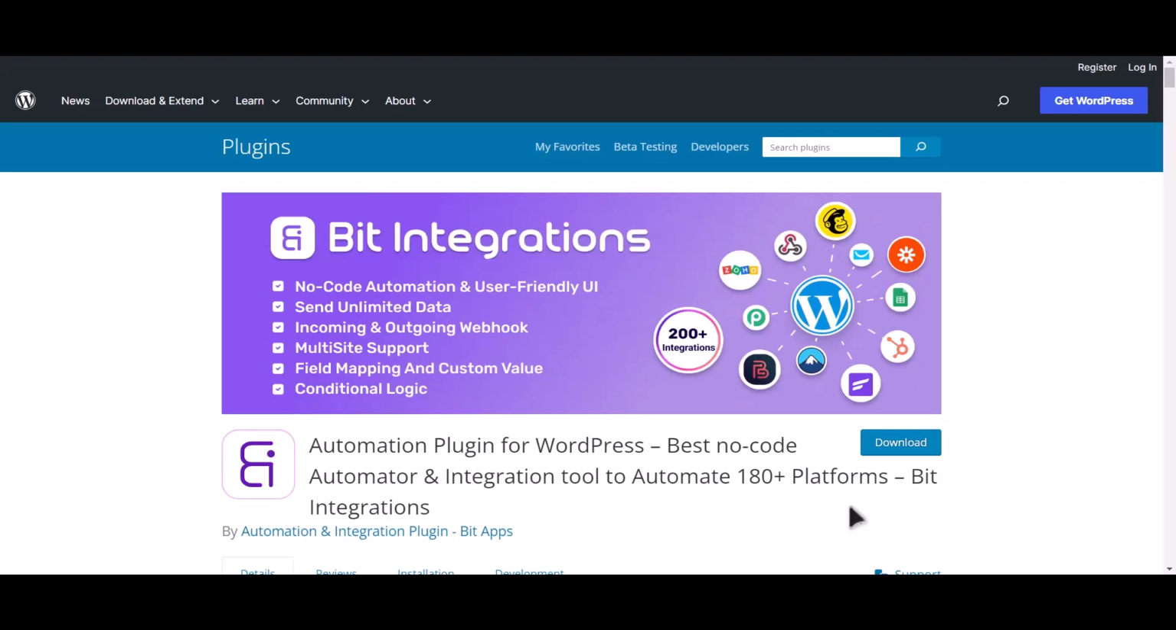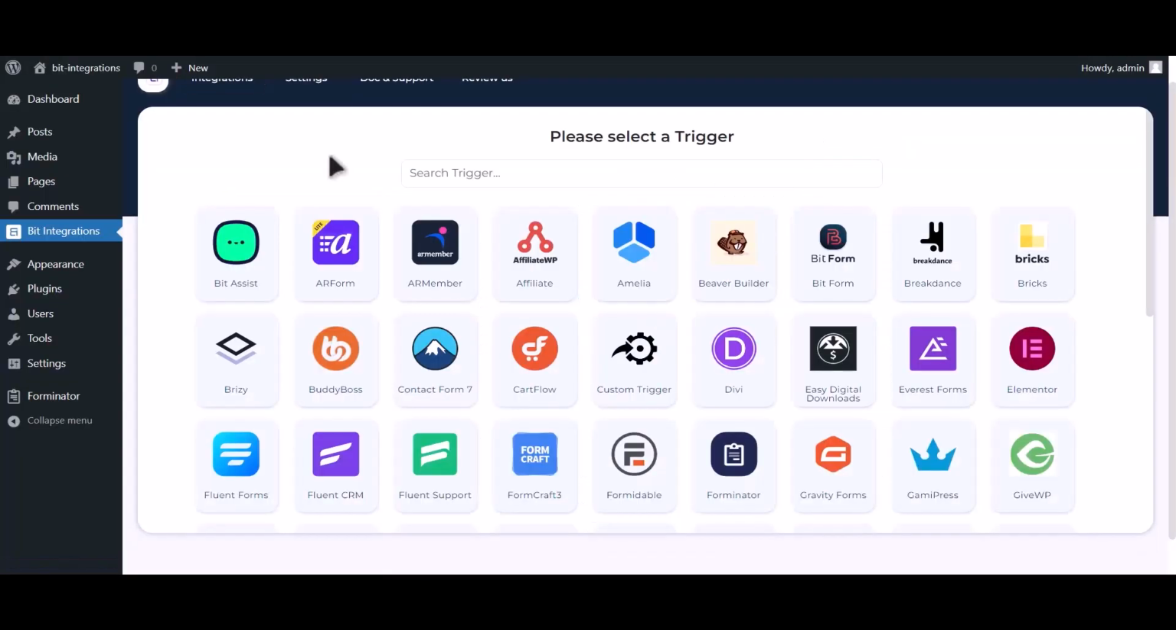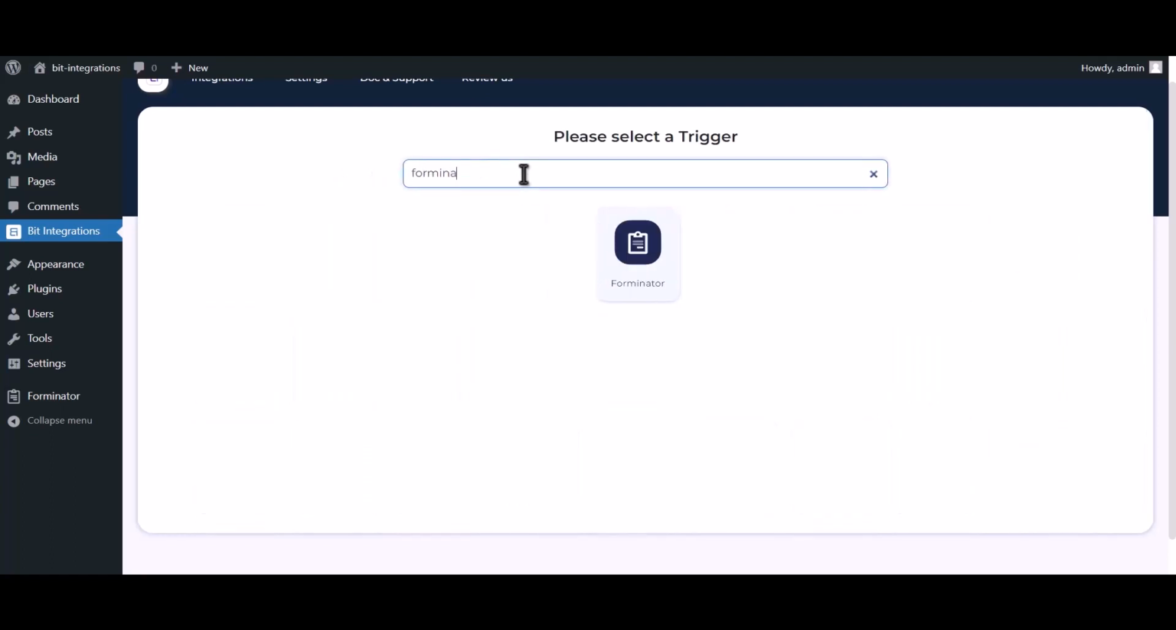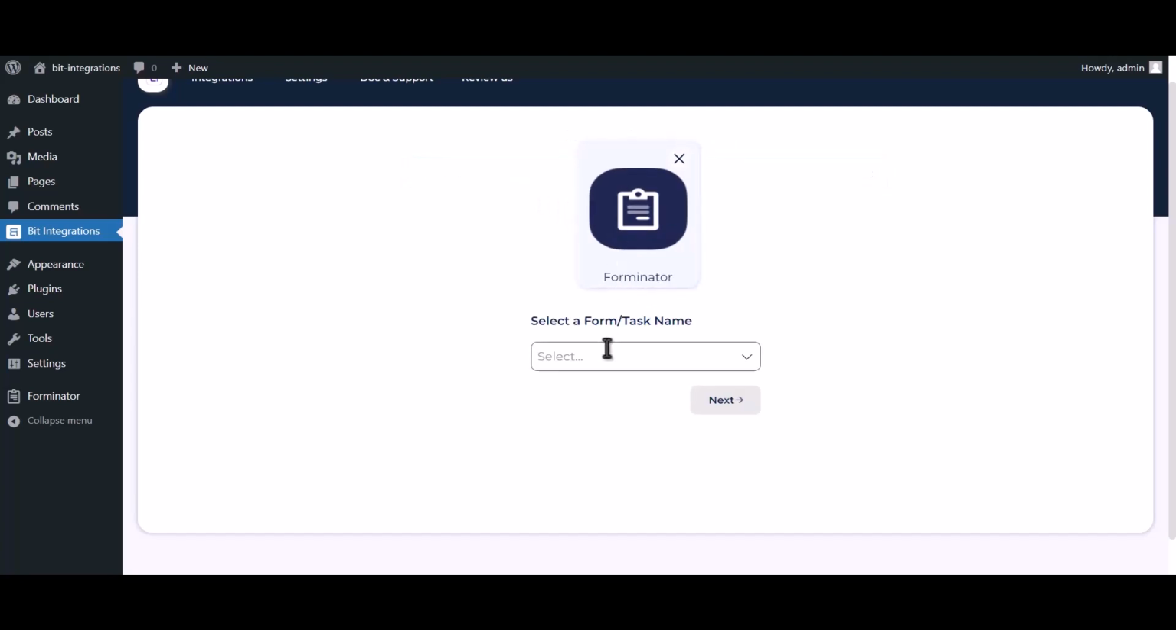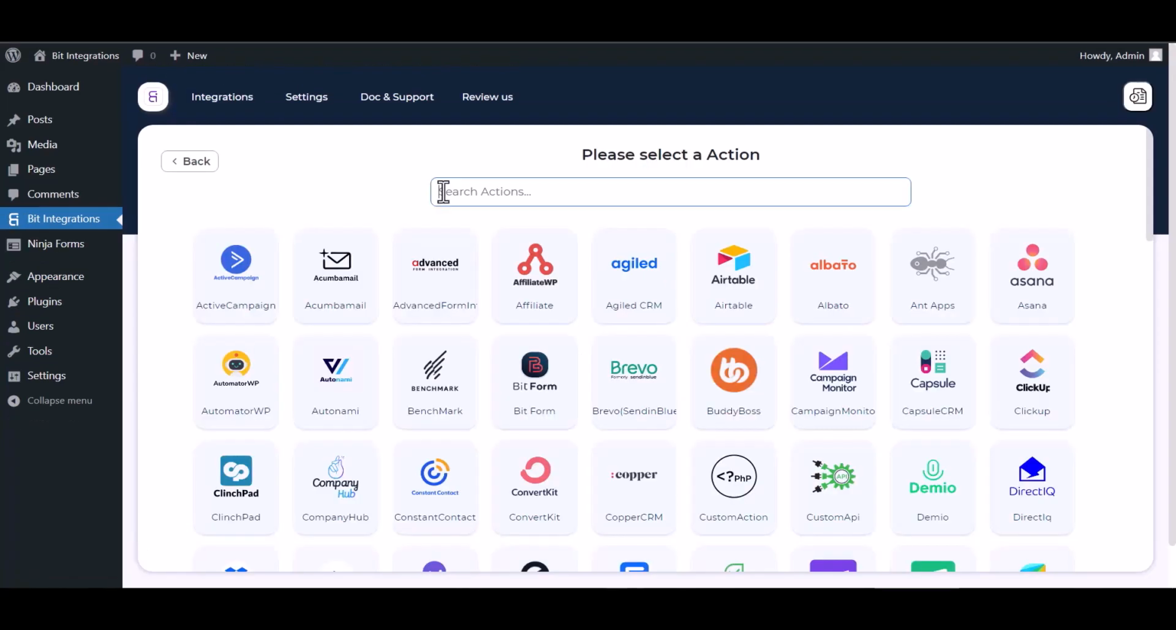I am utilizing the Bit Integrations plugin to establish a connection between these two platforms. Let's go to Bit Integration Dashboard. Click on Create Integration. Search and select Forminator. Select a form. Click on Next. Search and select Action SuiteDash.